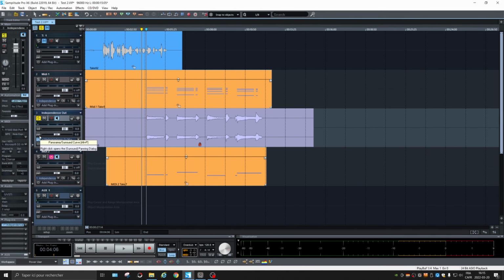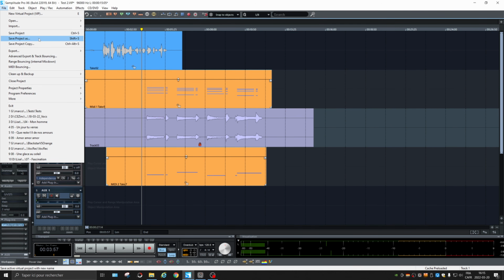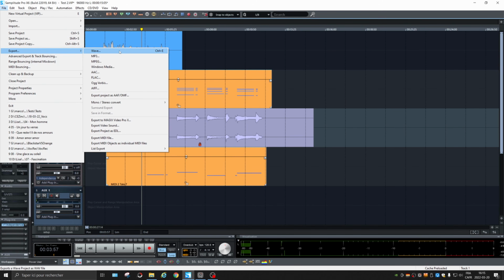So if I solo, okay. So if I export my project, file, and export wave, give it a name, I'm sure that everything will be there. Also, the freeze function is good because it liberates some resources from the computer. So if you have many VSTi, the computer won't crash because it's doing it in real time if you don't freeze the track.